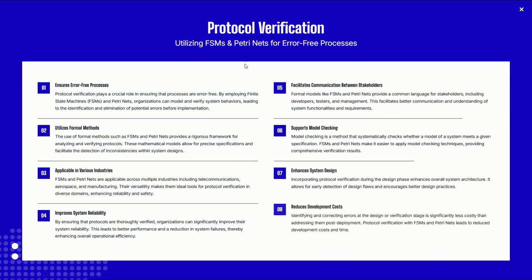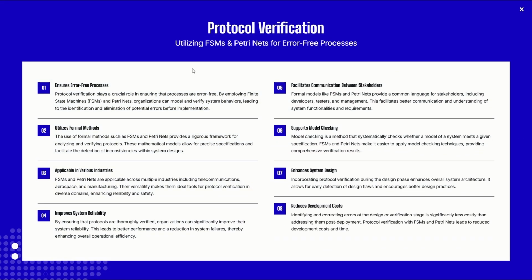Now, let's talk about protocol verification, which is like quality control for how computers communicate. We use tools like finite state machines, FSMs, and Petri nets to map out protocol behaviors. FSMs are like following a recipe where you move from one step to another, or from one state to another, such as idle to sending data.